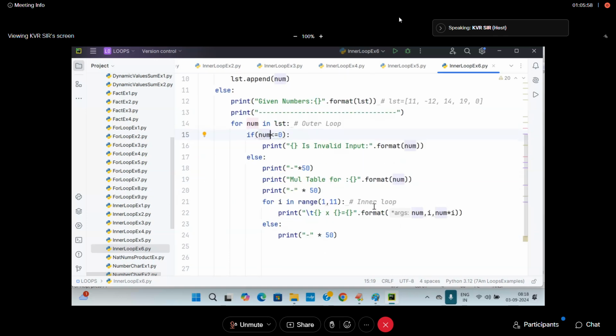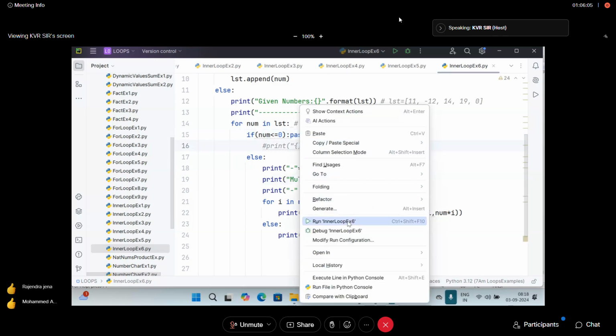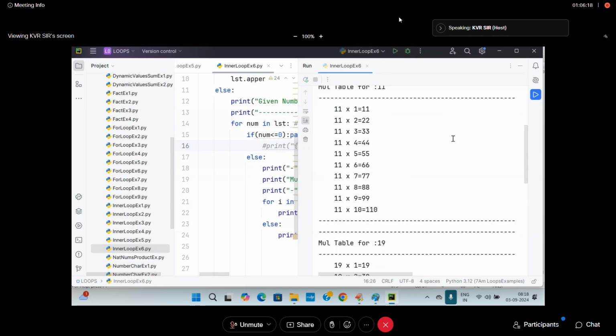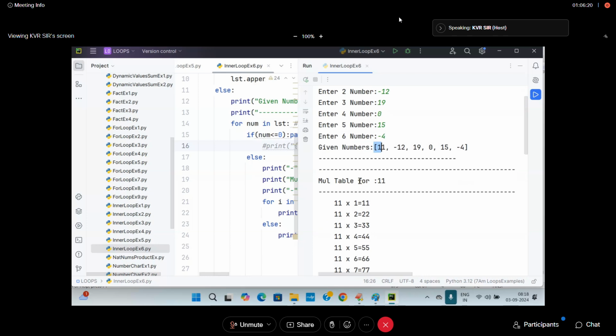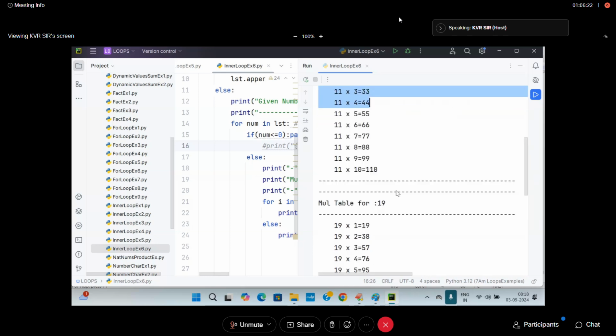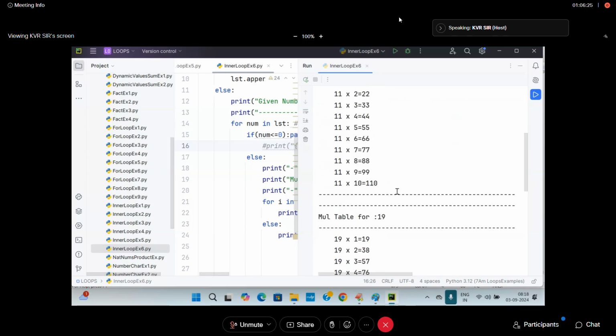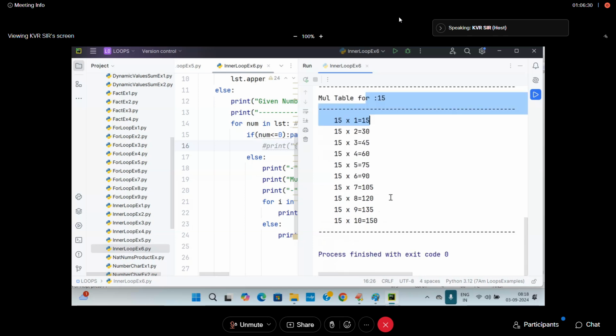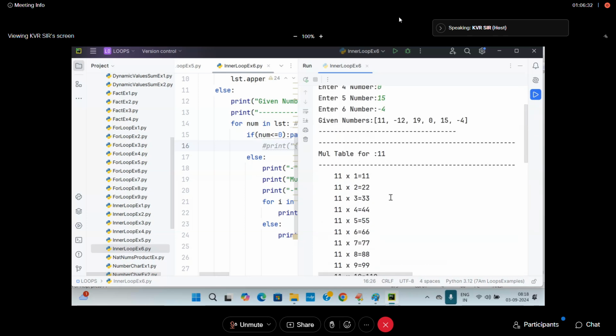So, suppose you don't want to see the invalid number value at all. Simply say pass. Say some value, some 6. Say some 11, minus 12, 19, 1, 0, 15, and say something like minus 4. So what is happening? It is going to give you valid data only. 11, 12, no discussion at all. 12 is ignored. 19 next. Next is 0, not coming. 15 is coming. That's all. That is called pass related.